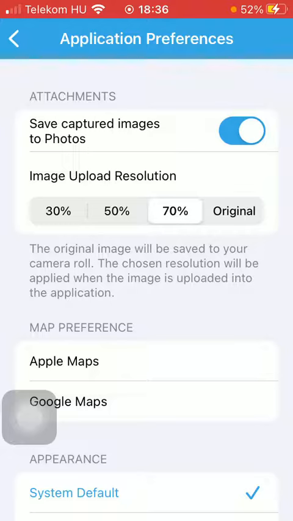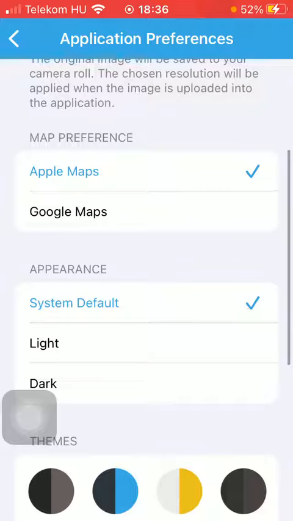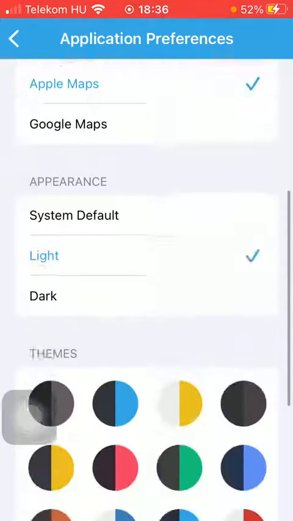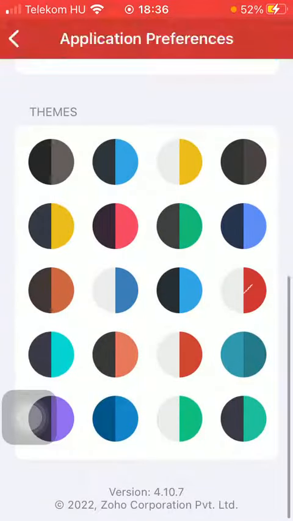You can also select the image upload resolution from 30% to 70%, and you can also set it to the original one. As you scroll down, you can also select the map preferences such as Apple or Google Maps, so tap on the relevant one. And you can also select the appearance of the application, such as system default, light or dark. Then you can also add or select the theme of the application.